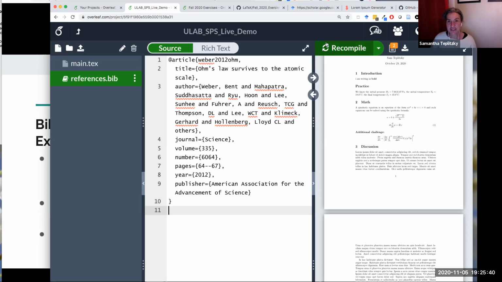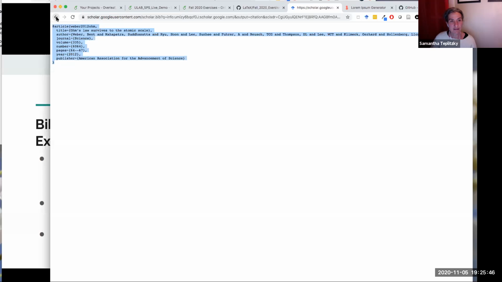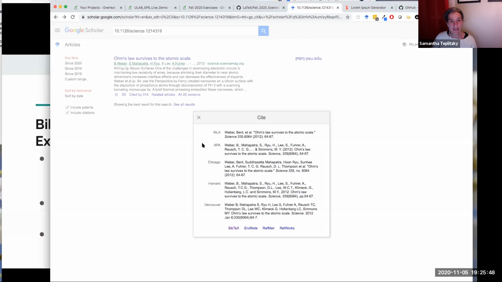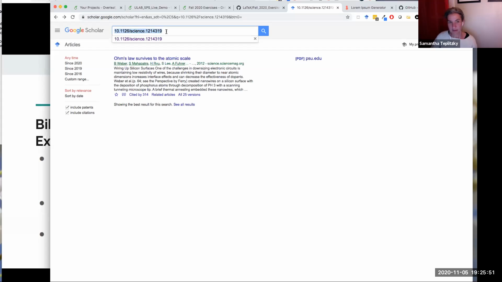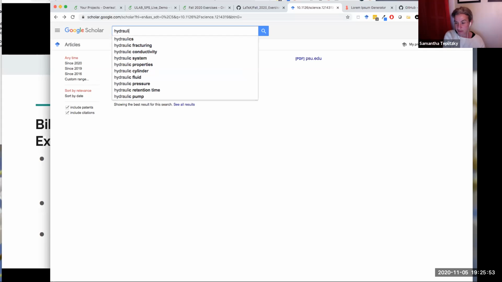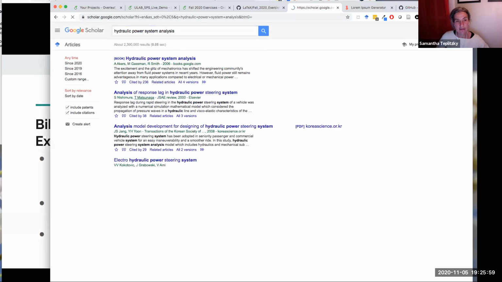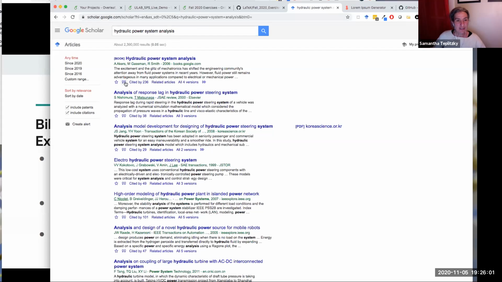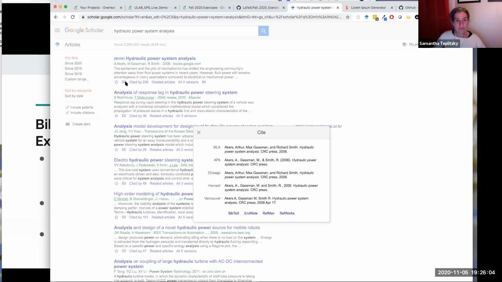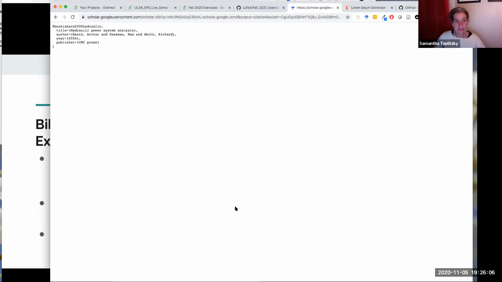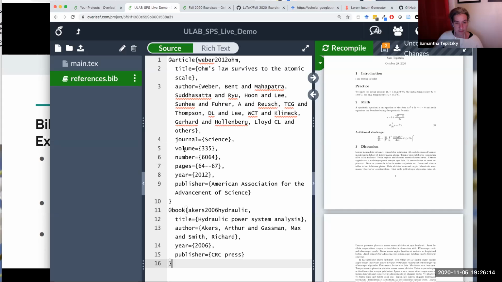So let's just take a minute and go through each of those and get that in there. Again, you're going to look it up in Google Scholar. So that second one is hydraulic power system analysis, and this is a book. We're going to click on the quotes, we're going to click on the BibTeX, we're going to cut and paste it and add that to the references file.